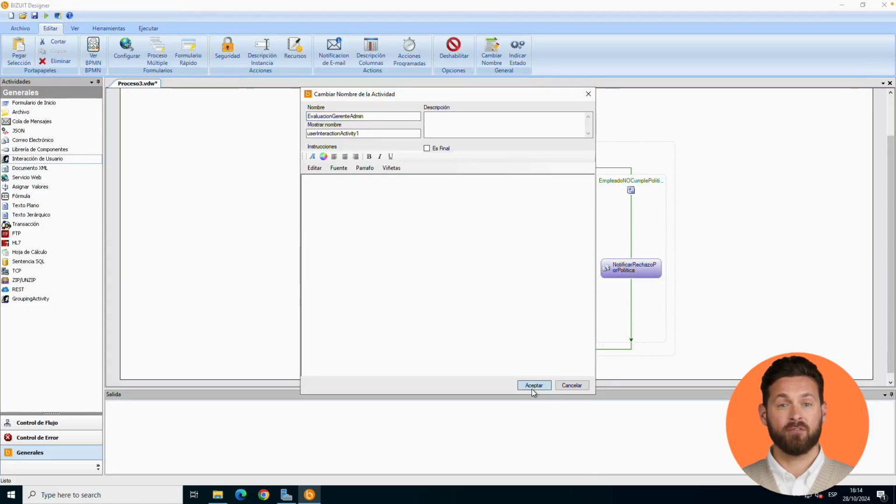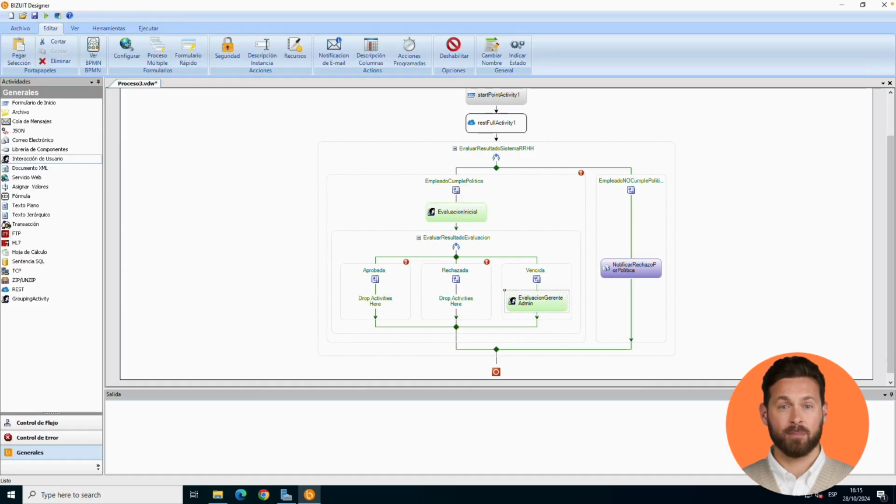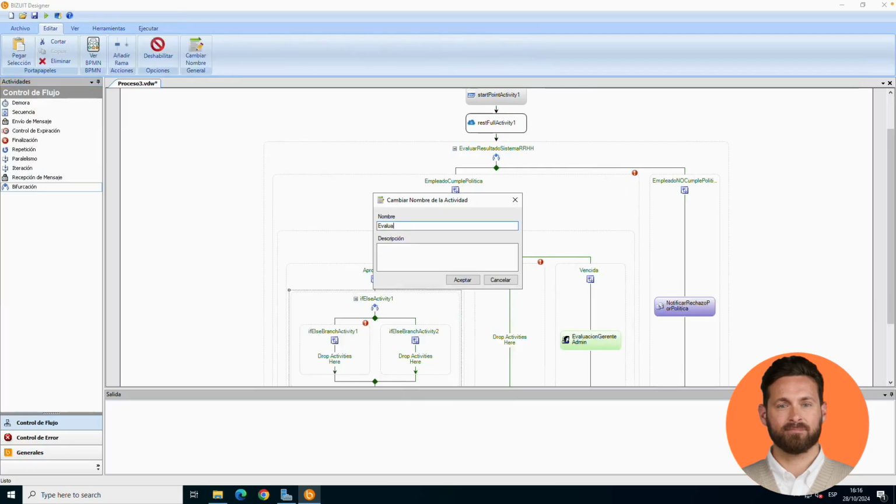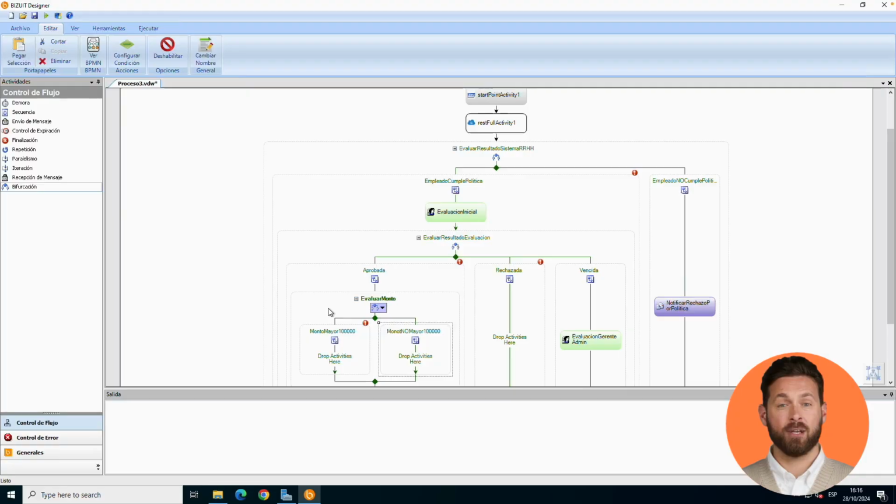Regardless of whether the initial evaluation was completed on time, if the expense amount exceeds $100,000, it must also be authorized by the administration manager. To implement this condition, we'll use a bifurcation activity based on the requested amount. The manager will review the request and must make a decision within 3 days. We'll configure a new user interaction activity for this step.